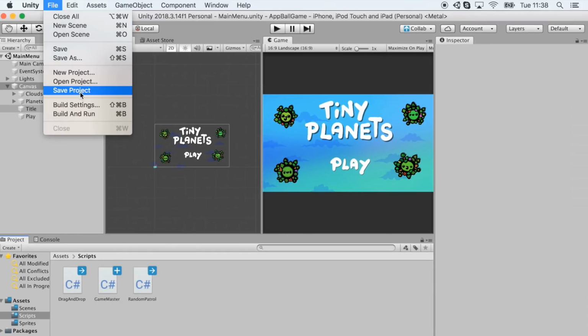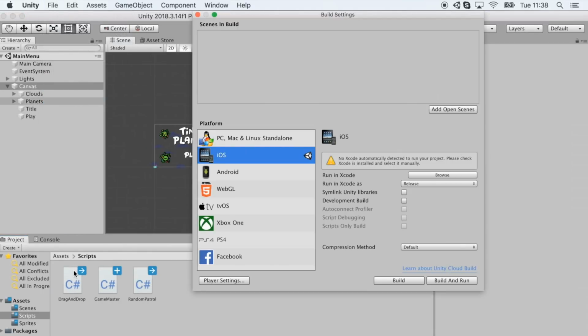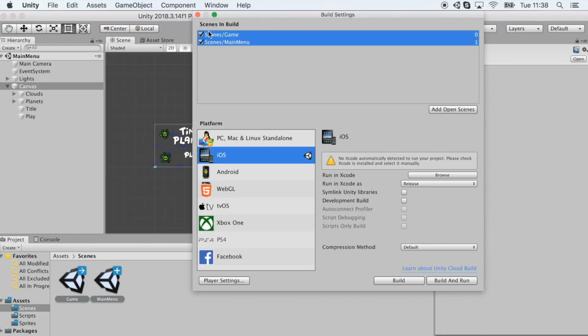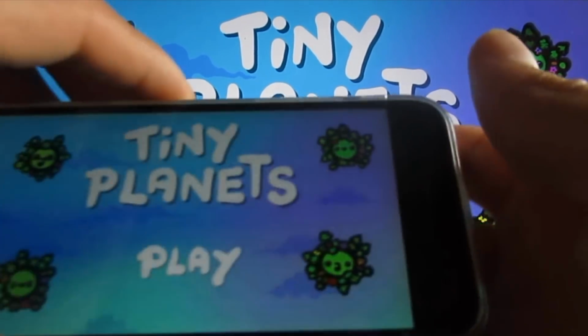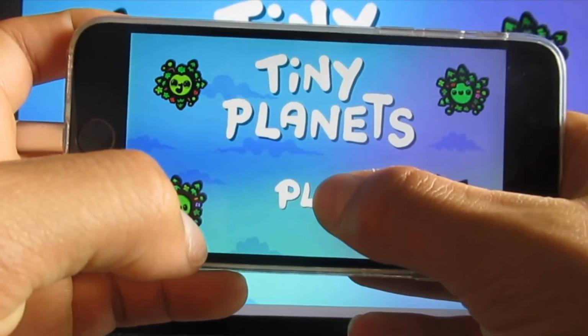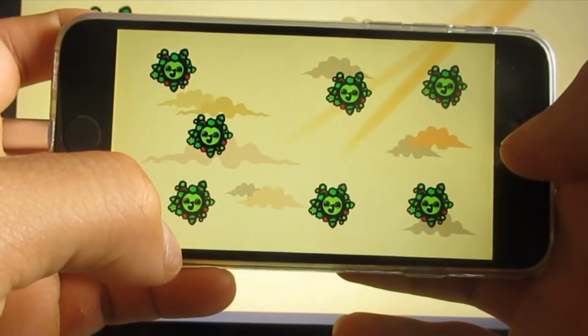Perfect. Before we can go and test this out, we need to add our scenes to the build settings. So let's go under File, Build Settings. Once that is open, simply drag and drop the game scene and the main menu scene. Alrighty, if we now press play and open up our Unity Remote 5 application, we can indeed press on our play button and it will bring us to our game scene.